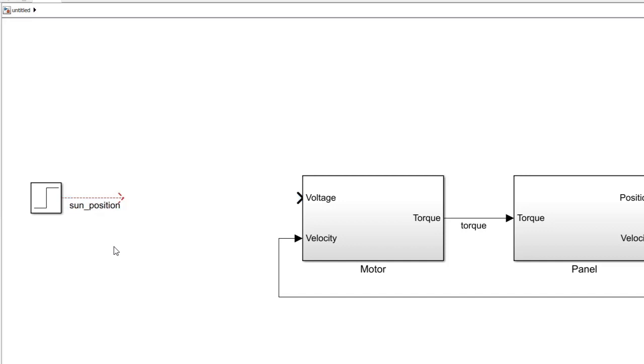Now to calculate the error. We'll use a sum block. It's already got this nice circular shape common in control schematics. We just need to change the second port to be a minus instead of a plus.